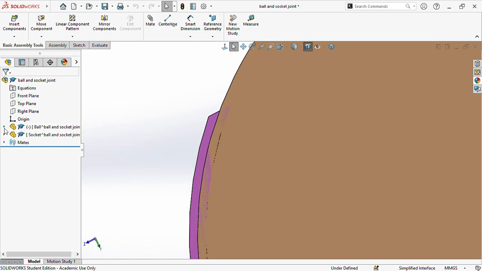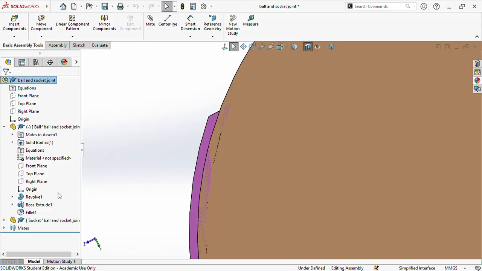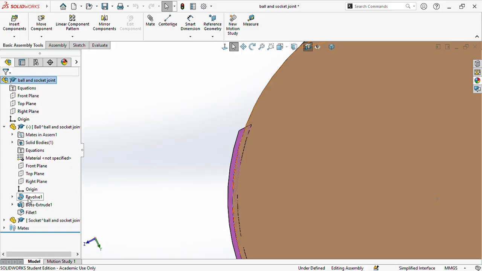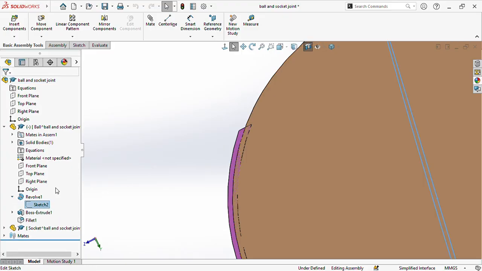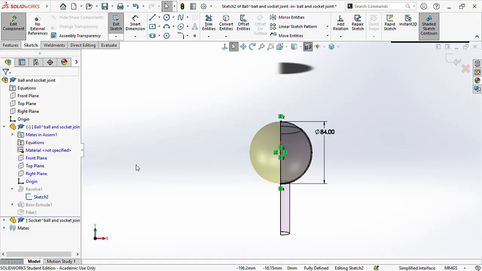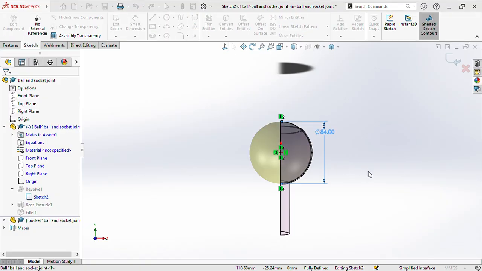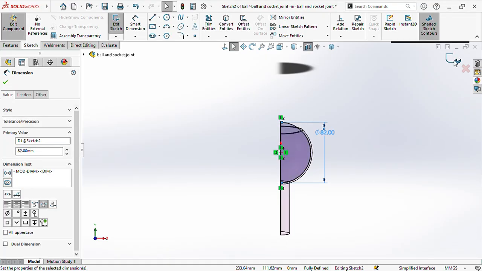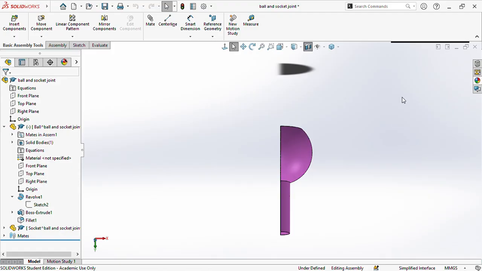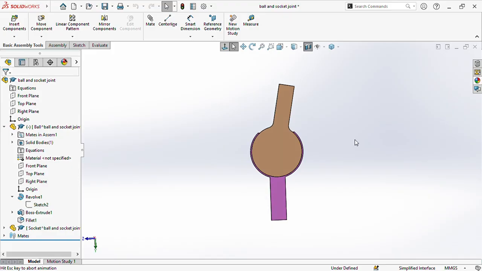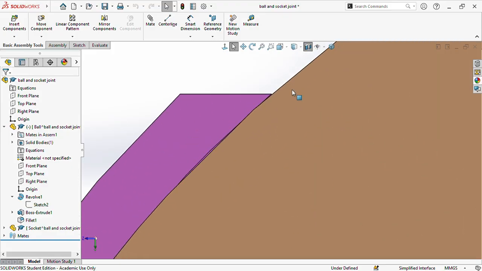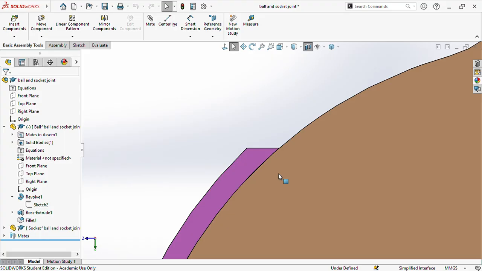Now we have to decrease the diameter by 4 mm, because it is on both sides. We need to decrease it by 4 mm, which is 82. We decrease the, oh, we did a mistake here. Maybe. No, it's fine. Okay, it's fine.